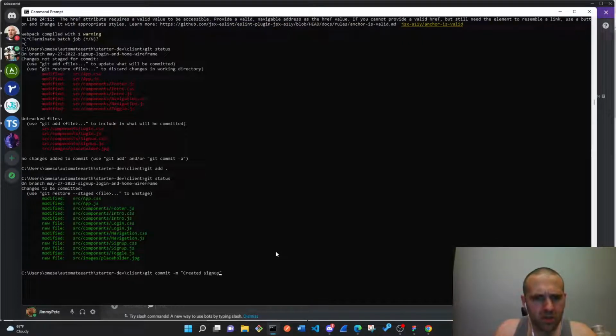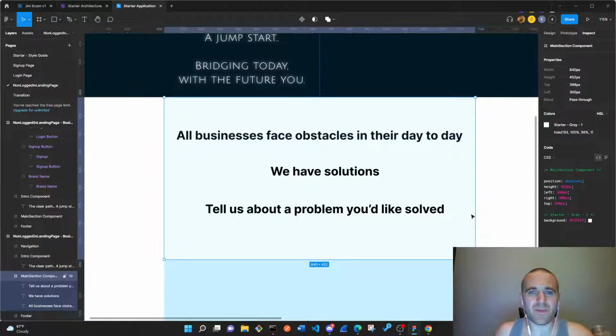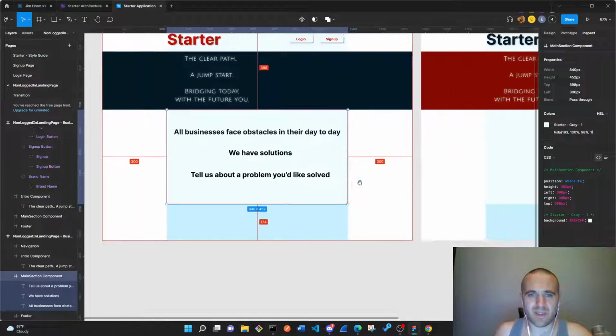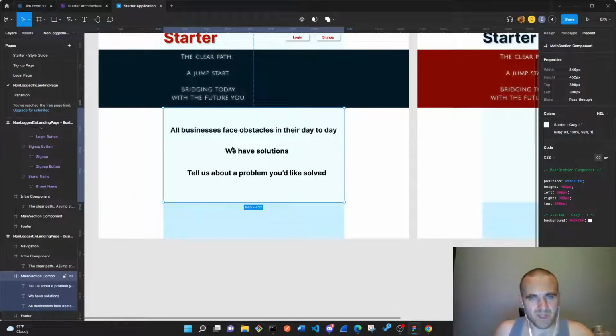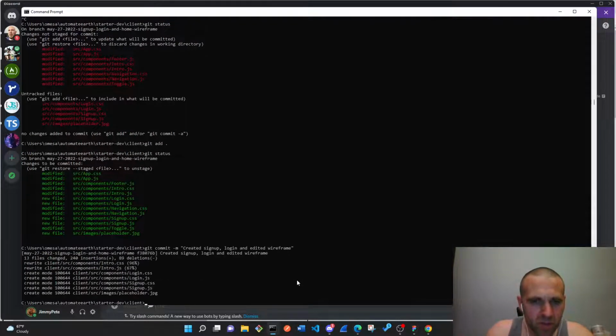So we'll do a git commit: created sign up, login, and edited wireframe, something of that nature. Kevin and I were just brainstorming. We didn't really get too far on this bad boy, but we were just thinking we really want to make this as simple as possible. So we'll get to that as well. But yeah, edited wireframe just a little bit.